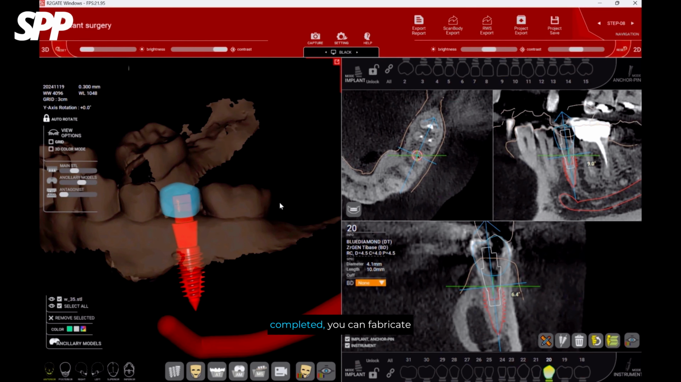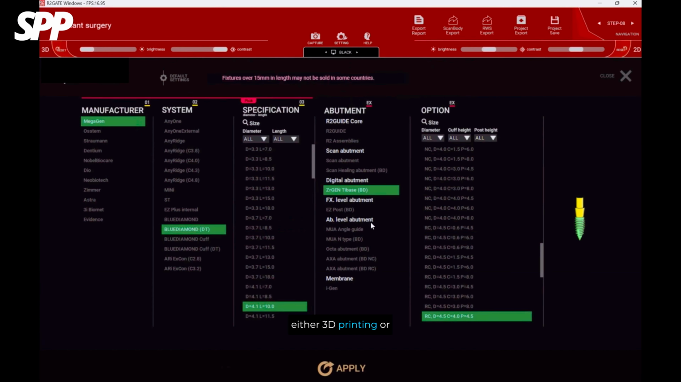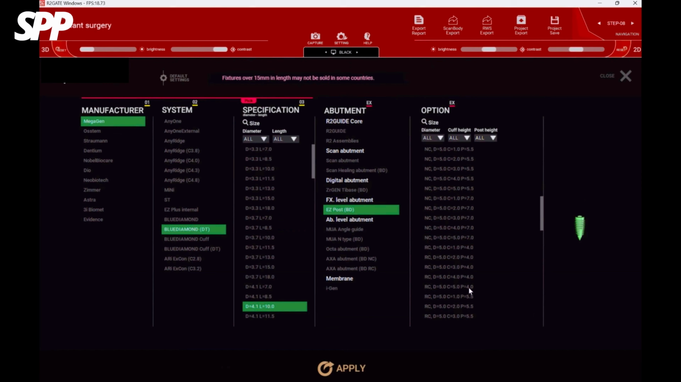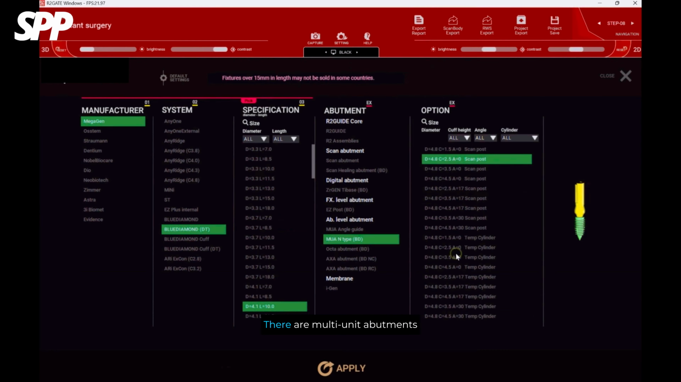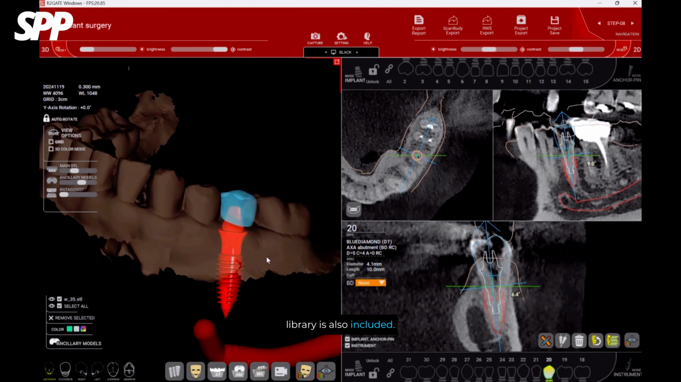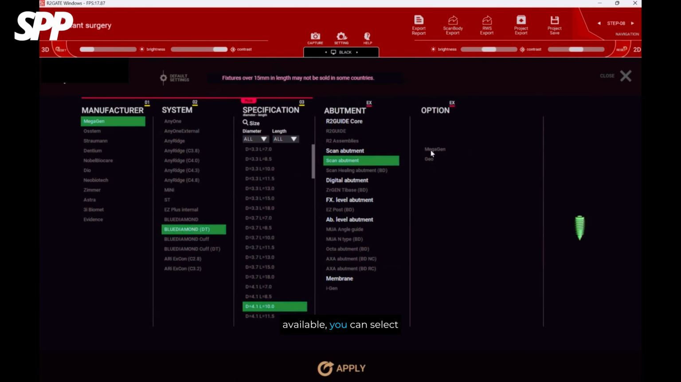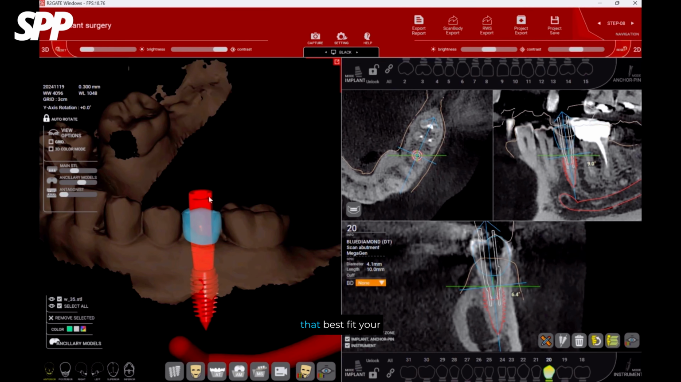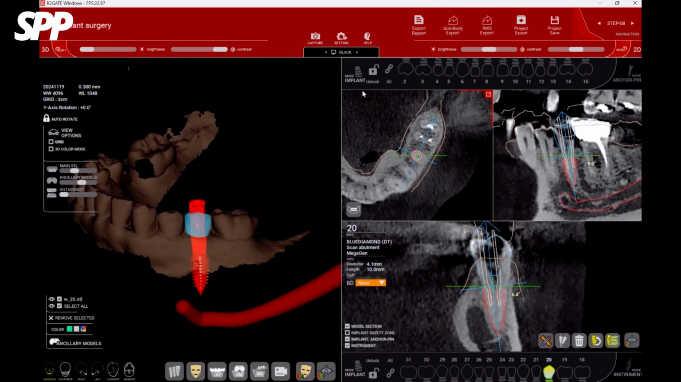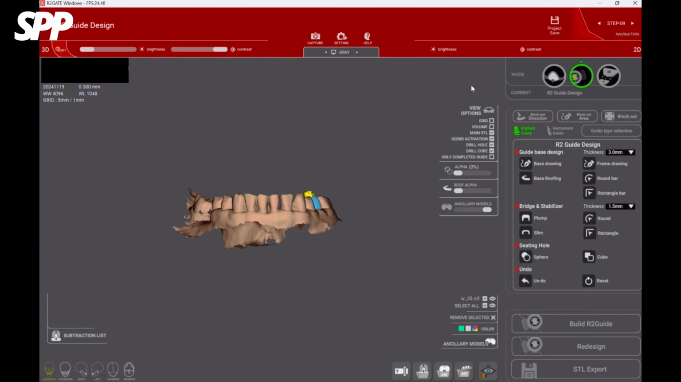Once the design is completed, you can fabricate a temporary prosthesis by either 3D printing or milling the restoration in advance. There are multi-unit abutments available for full arch cases, and the AXA abutment library is also included. Since the full range of abutment libraries is available, you can select and use the components that best fit your treatment plan. Now let's move on to designing the surgical guide stent.